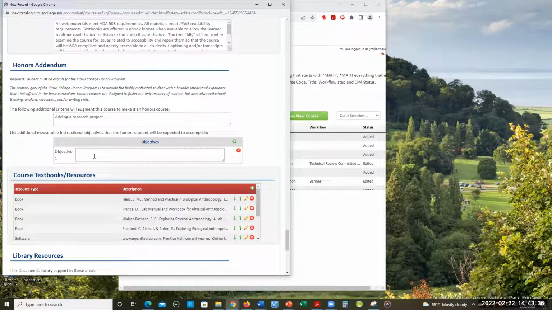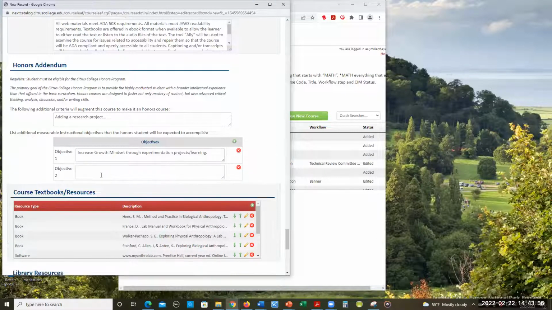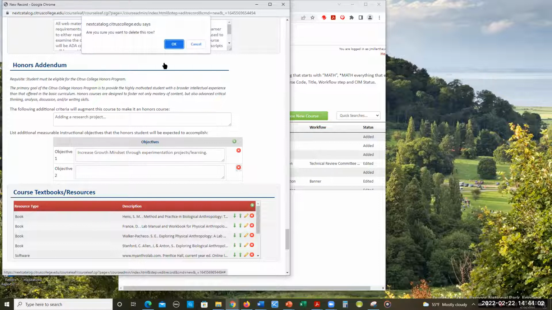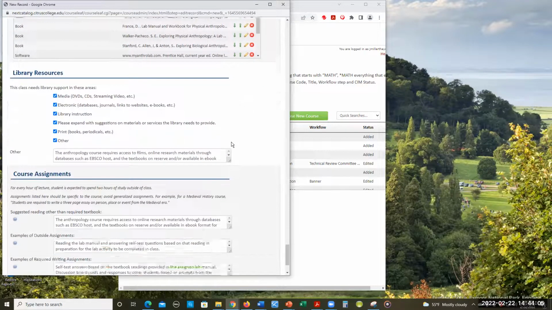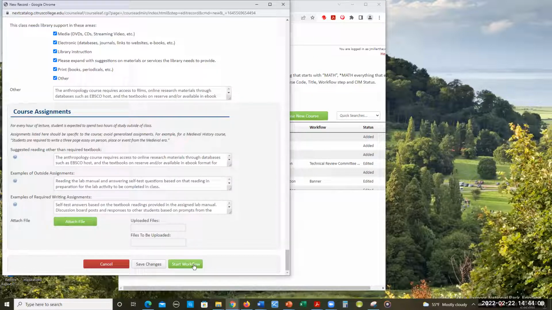So maybe to increase growth mindset through experimentation projects, something like that. If you want to add more, you just click on this green button and then you get another box to add another one. If you change your mind, you just click on the X. And then when you're ready, you save or start workflow. And since I'm going to do this later with a little more thought, I'm going to cancel it. But if you click cancel, it erases the whole thing.